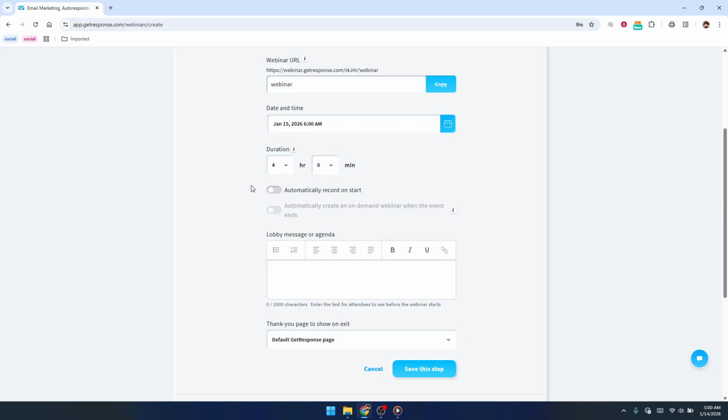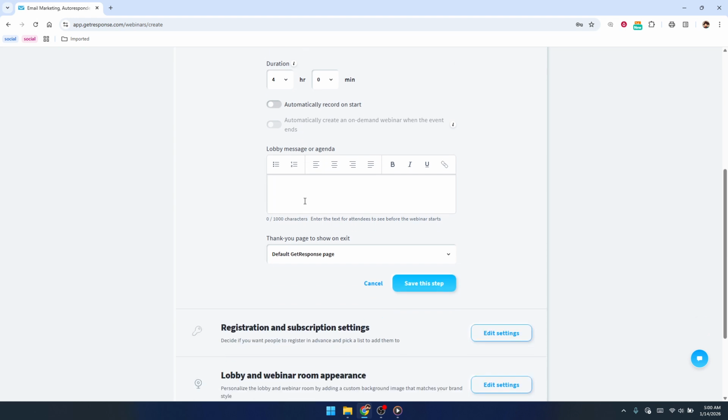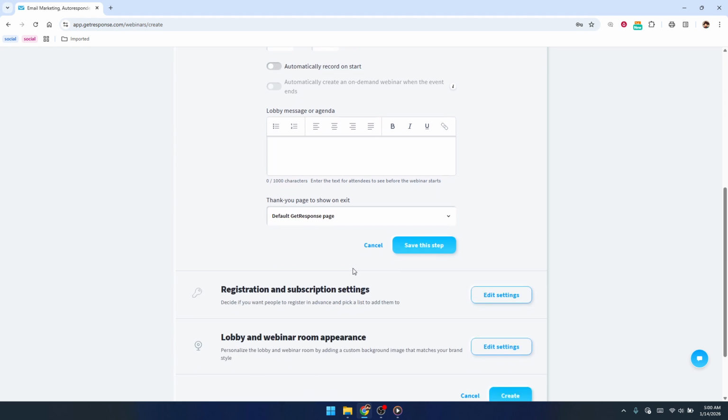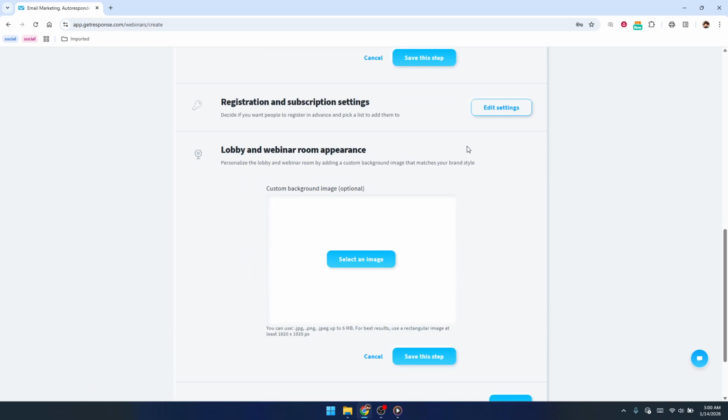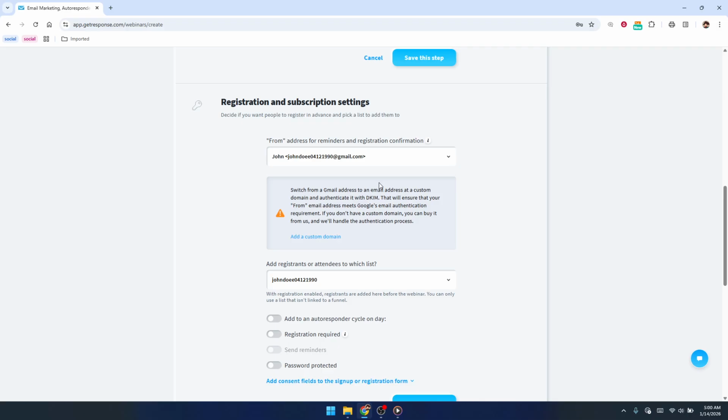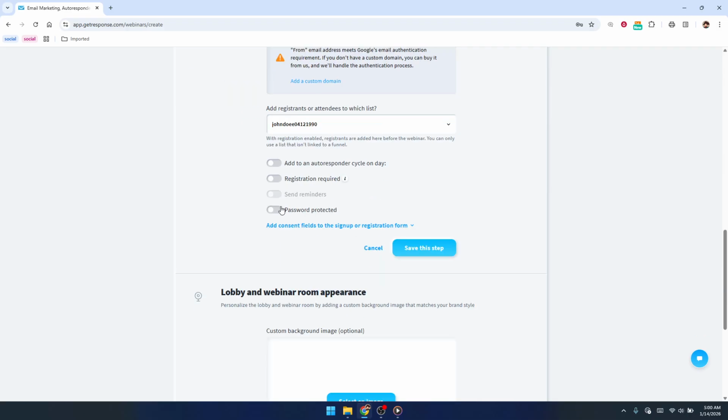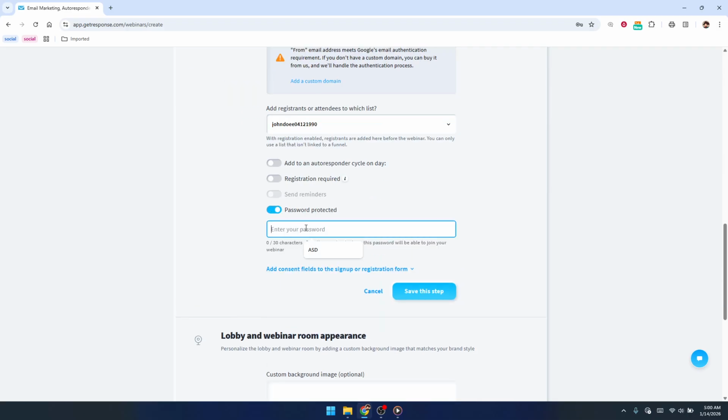You'll also see an option to add a password. This is completely optional, but it's useful if you want your session to be private or limited to specific people, like clients or members of a paid program. If you do use a password, remember to include it in your confirmation emails so no one gets locked out.